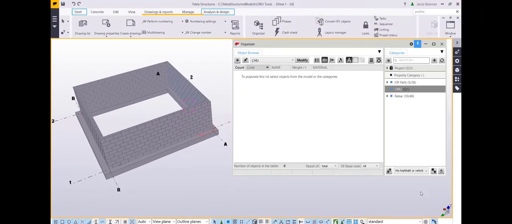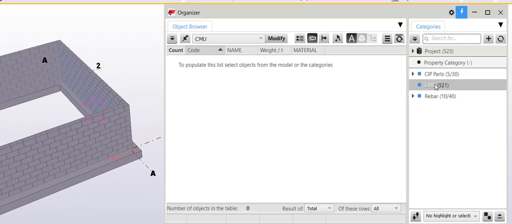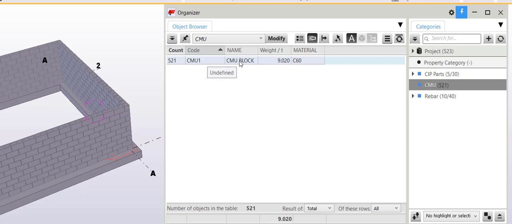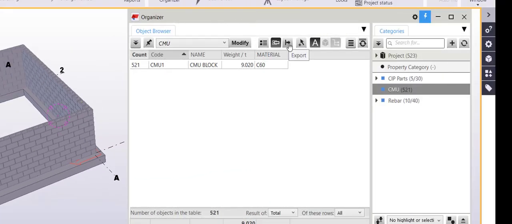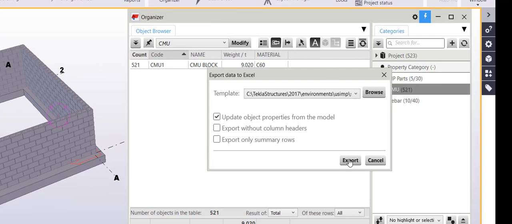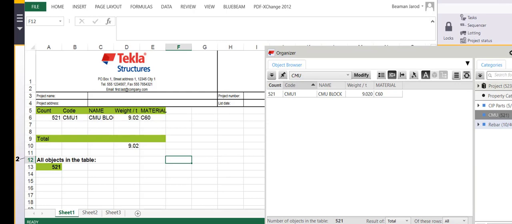We can also use the organizer application to look at our information in our model and then develop reports from them. I've created a custom category over on the right side, so when I click on this, it's automatically going to bring information into my object browser. So in this template, I've selected to have a code, an automatic number generated by Tekla, a name associated with those objects, the total tonnage, and then the material. And if we want to export out to Excel, we can simply just click on this, select your report template, and once we export that out, we'll get our Excel document.